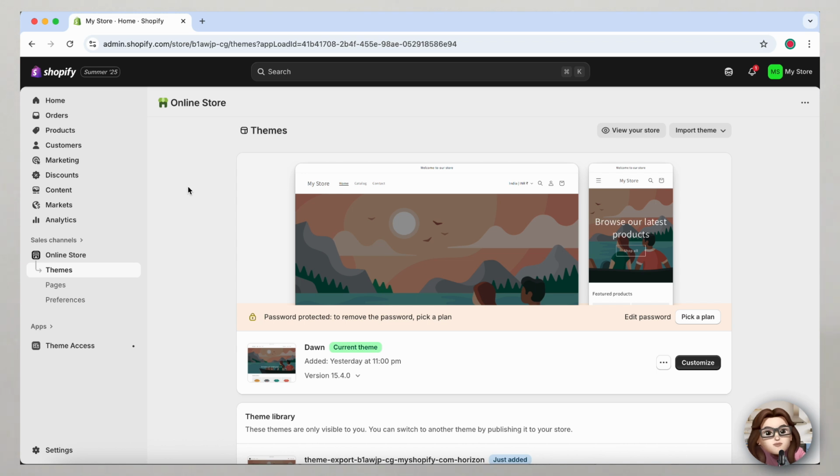Adding a wishlist helps your customers save products for later, improving their shopping experience and increasing your store's engagement and sales. Start by logging into your Shopify admin dashboard.